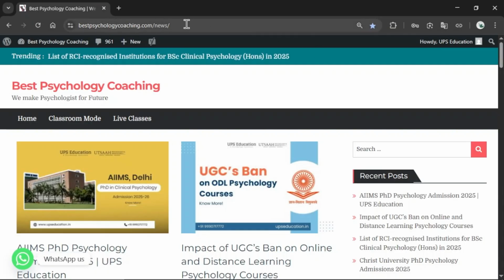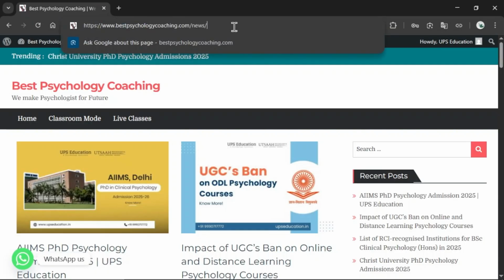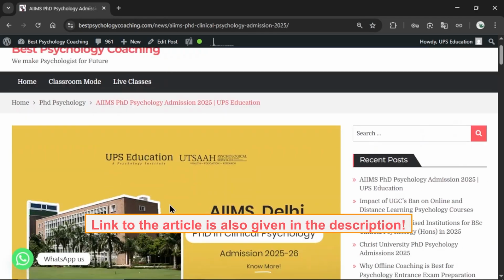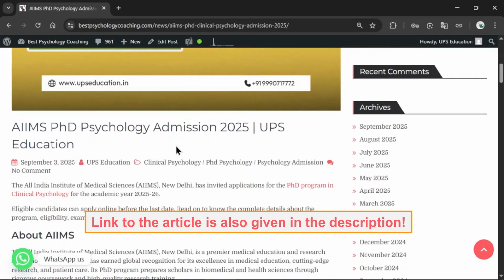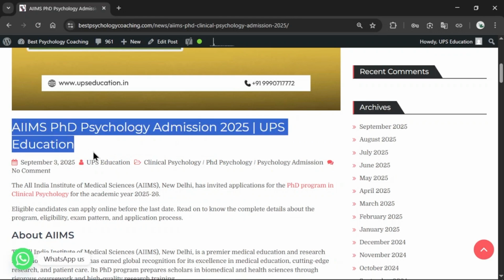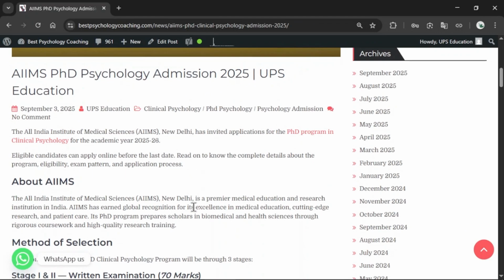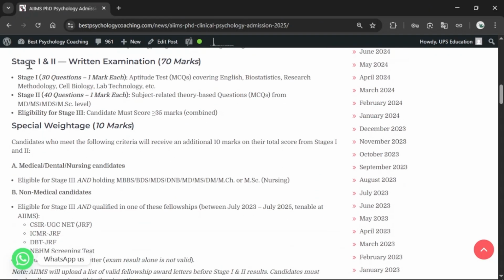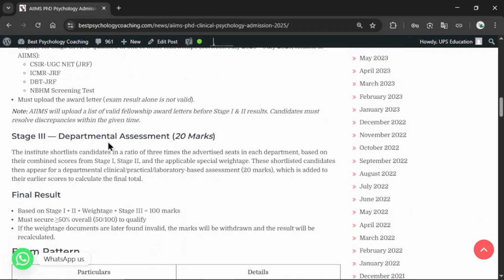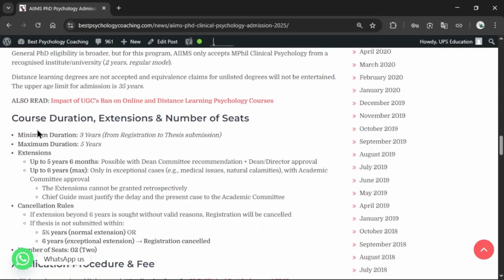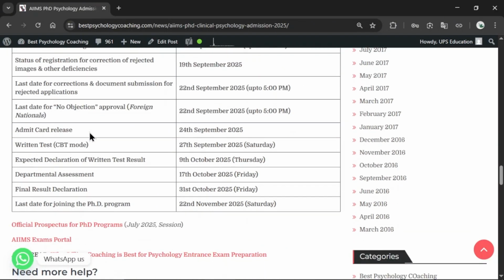First of all, go to our website bestpsychology.com/news, and you will find the article on AIIMS Delhi PhD Psychology Admissions 2025. In this article you can find all the relevant information regarding the paper, the course and the program: the method of selection, its different stages, the exam pattern, eligibility criteria, the course duration, and all the necessary and important information.